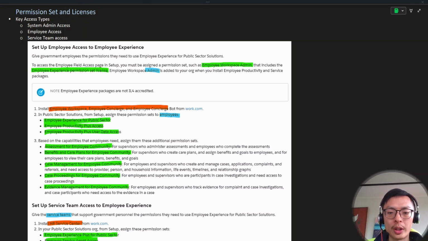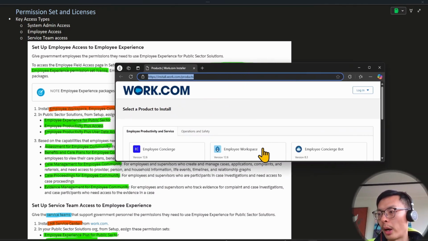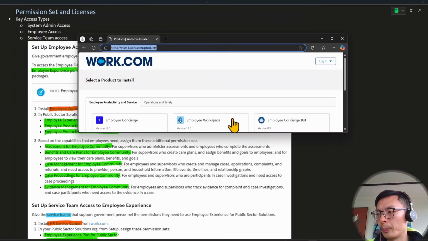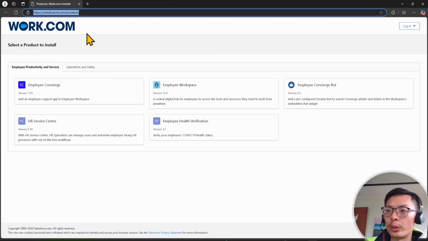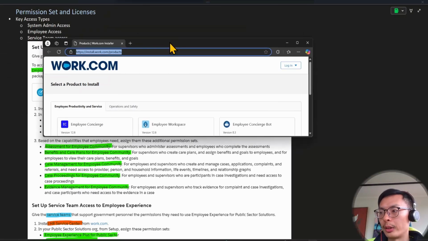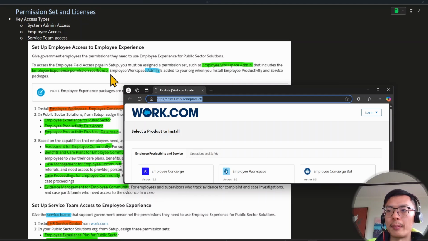The Employee Workspace Admin will be added to your org when you install Employee Productivity and Service packages. So what this is saying over here is, I'll include the link in the description below as well, you'll see when you go to work.com, this is where you'll be installing these packages. And what it's saying is that when you install Employee Productivity and Service packages, you'll be getting this Employee Workspace Admin permission set added to your org.